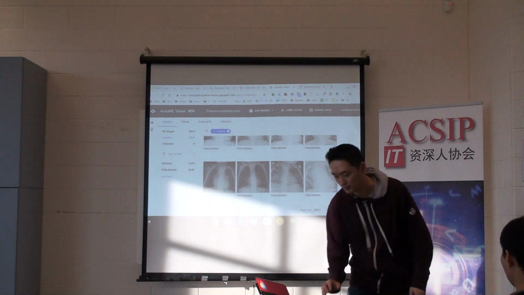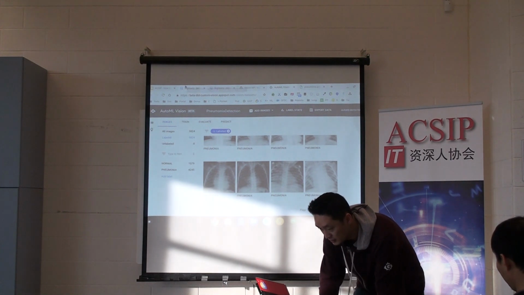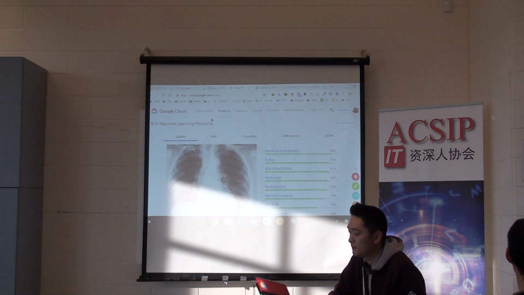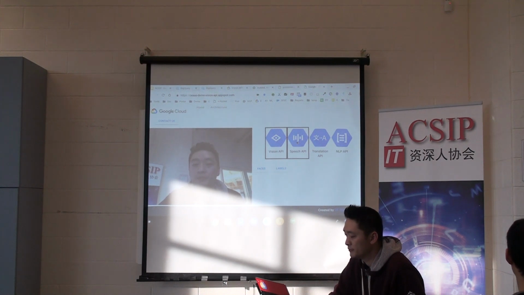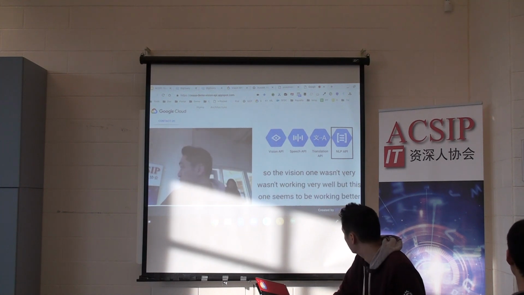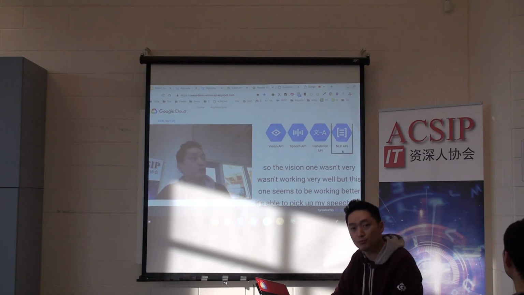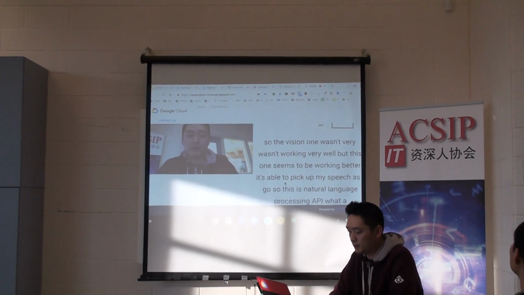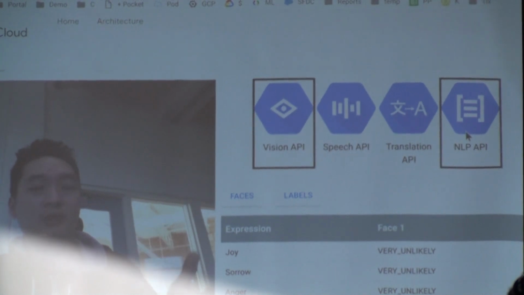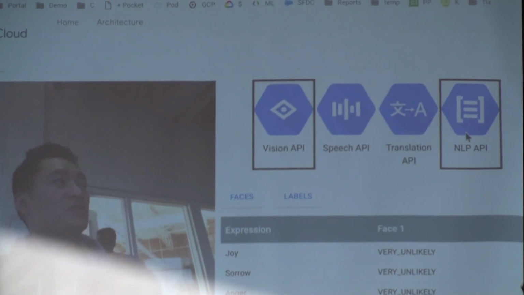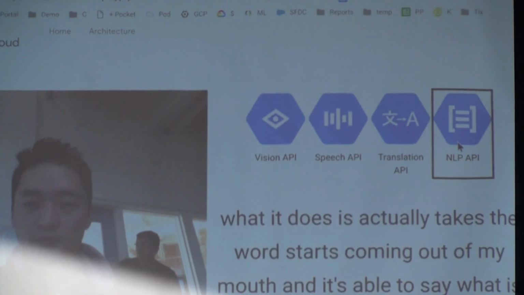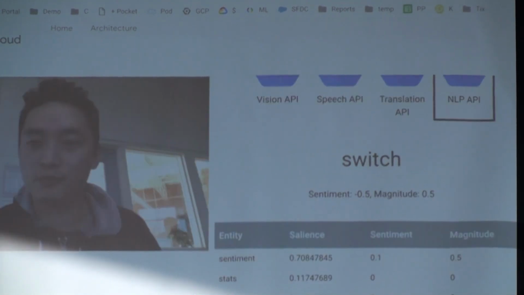So I'm not going to go through the entire flow because I'm running short on time, but this is a really neat service. Now I just want to quickly try another demo here. The vision one wasn't working very well, but this one seems to be working better. It's able to pick up my speech as I go. So this is the natural language processing API. What it does is, it takes the words coming out of my mouth and it's able to say what the sentiment is on what I'm saying, whether it's positive or negative. So let me try this. It's recording.